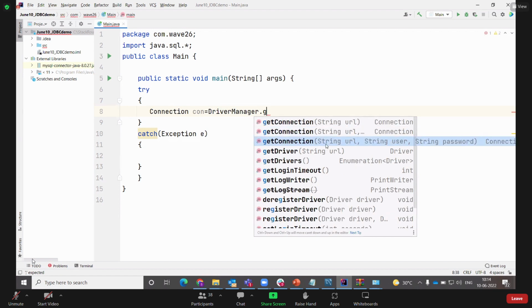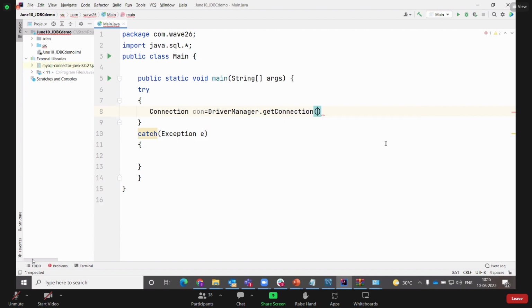Can you see the options? The first parameter is URL, the second parameter is username, and the third parameter is password. All are string data type. So you need to pass 3 parameters: URL, username, and password.